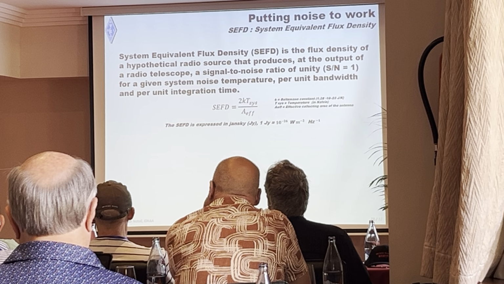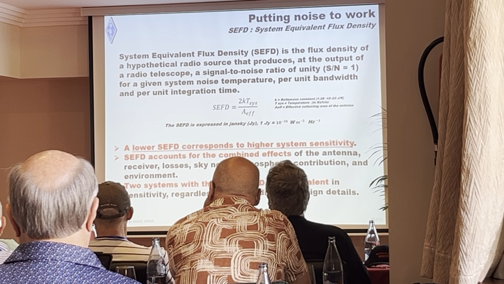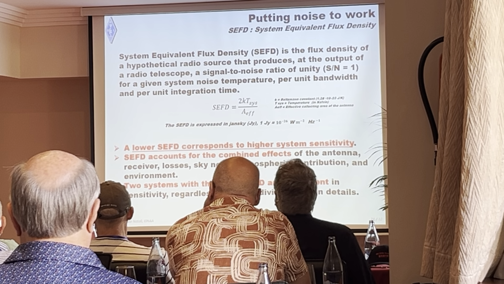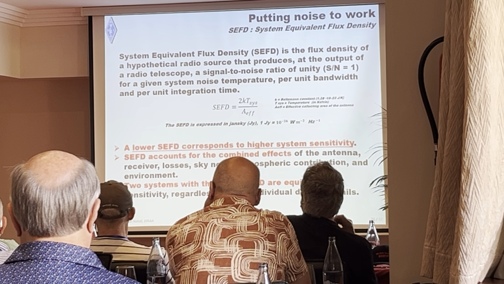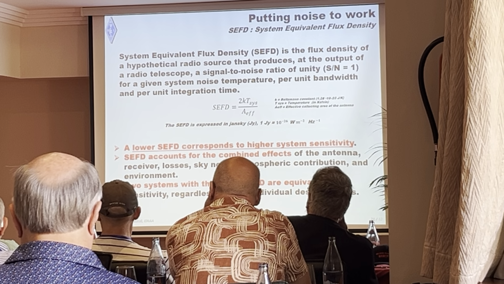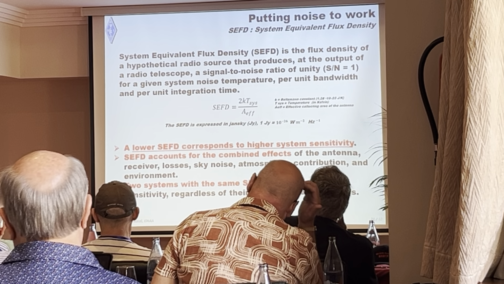What is the benefit of this thing? It's easy. When you know the SEFD of your system, the lower is the better. The lower is the SEFD, the better is your system. And SEFD accounts for the combined effect of everything. And two systems with the same SEFD are equivalent.